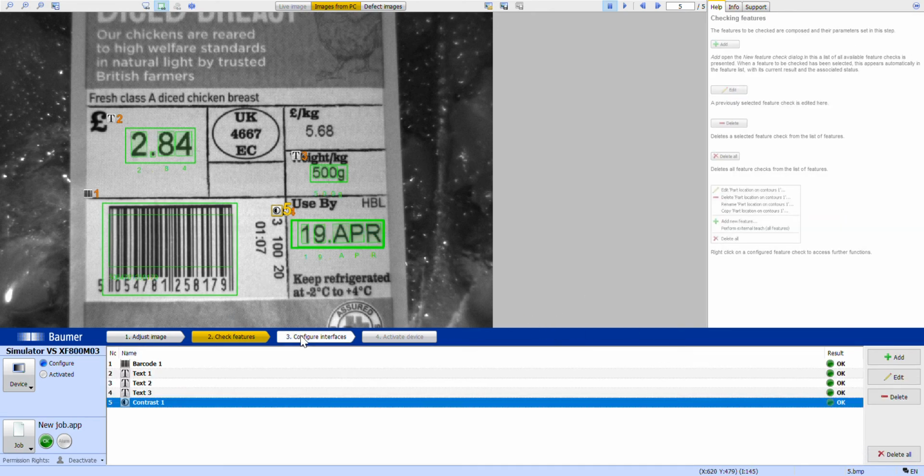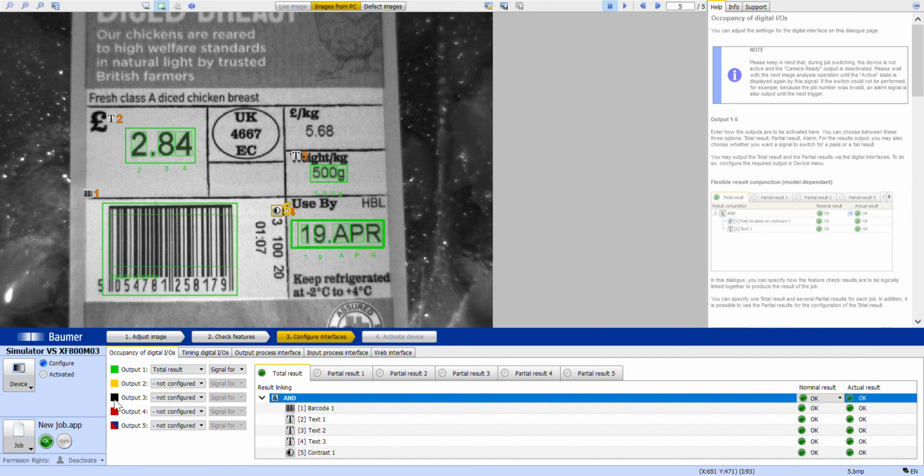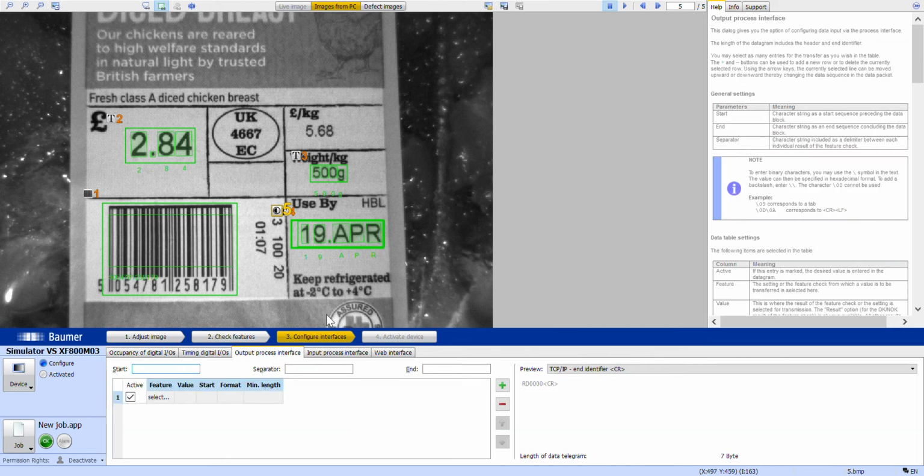Right, so now we can go to configuring our interfaces, the total results or the individual partial results of each individual code, if that's what you wish, for the 5 different outputs that you have available. You also have the opportunity to output the string information of the price, the weight, the use by date, and the barcode if you wish. And a simple way to do that is go to the output process interface, select the text.